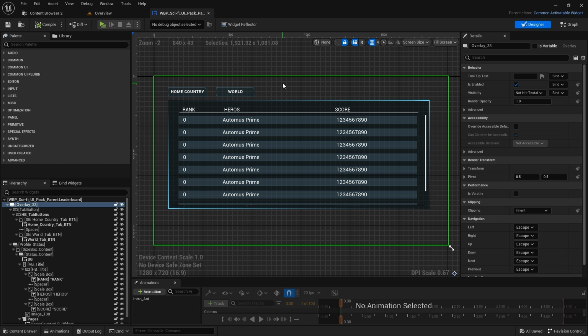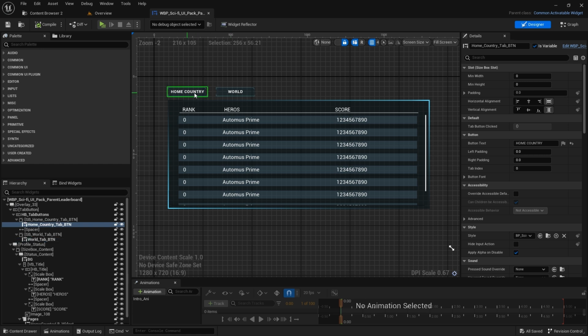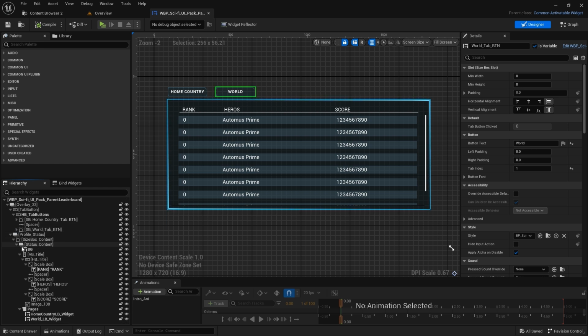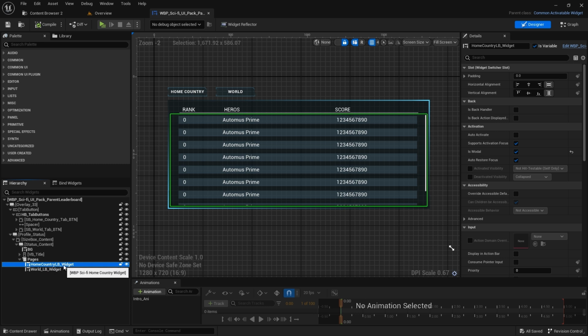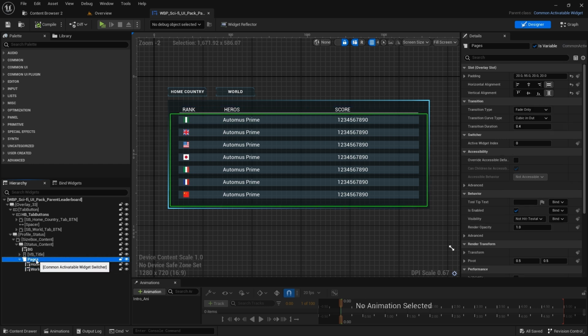So today, this is the widget blueprint for the leaderboard. Here it has two tab buttons. These tab buttons control a widget switcher. The widget switcher is responsible for switching between the home country widget and the world leaderboard widget. The activatable widget switcher is renamed the page.